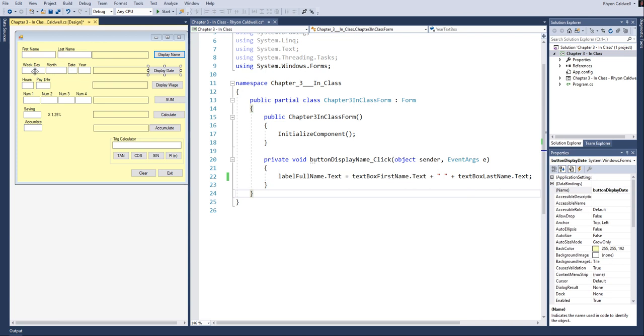All right, well, I went ahead and I went through, and you can see here I renamed these controls. This one's just going to be a text box weekday. That's a text box month, text box day, text box year. This one here is a label for the full date, and this one, of course, is a button, and it is for display date. So the first step is getting our controls named properly.